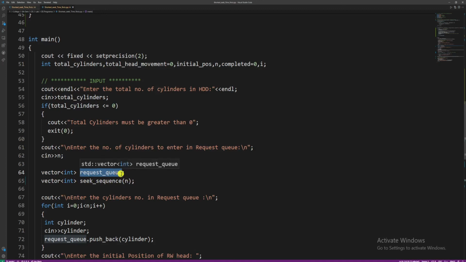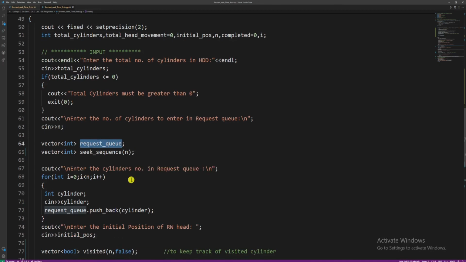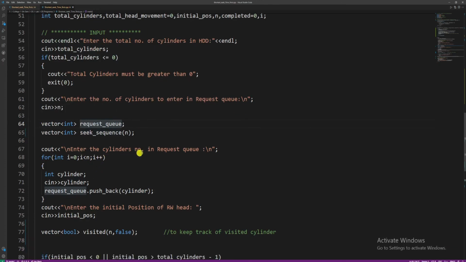Okay, the same thing you can do for the request queue also. Request queue bracket n. But I have not taken the size n. Then I can also input the cylinder number inside this request queue. So I hope you understand how the vector is created and how the data is inserted in the vector. Here you can see in the request queue we are pushing the data.